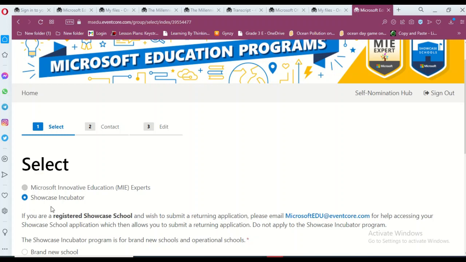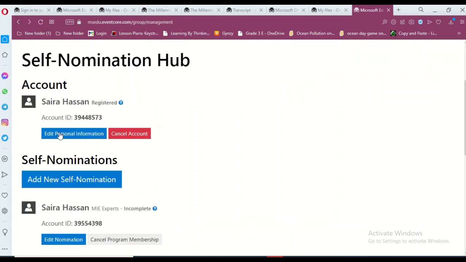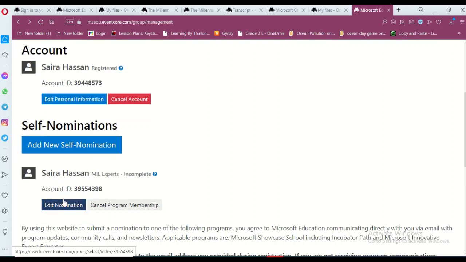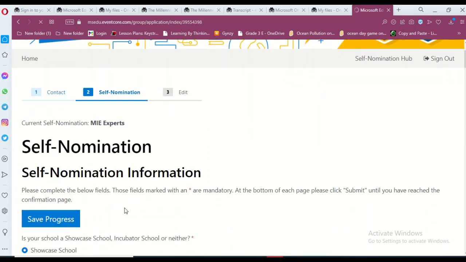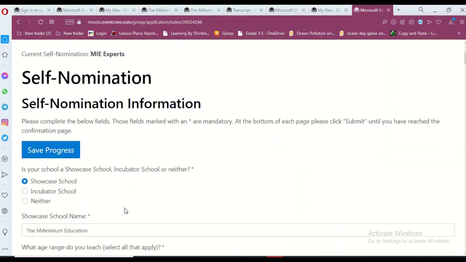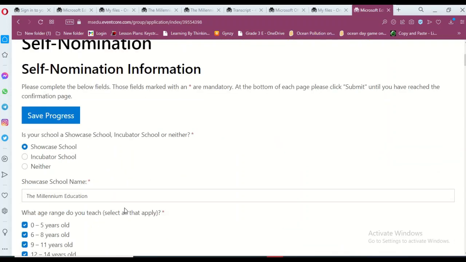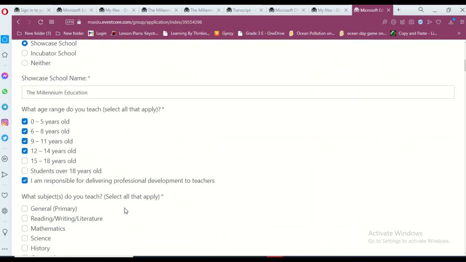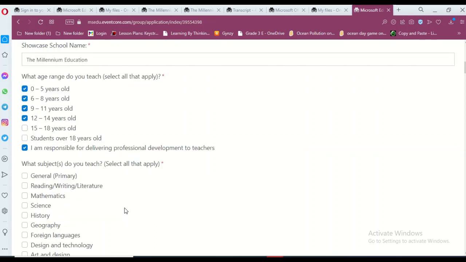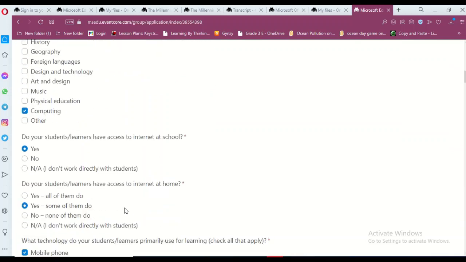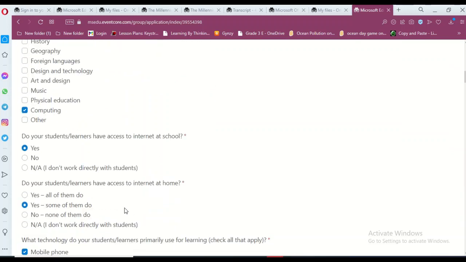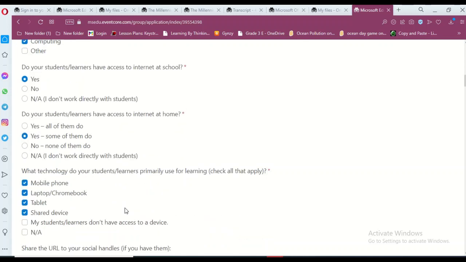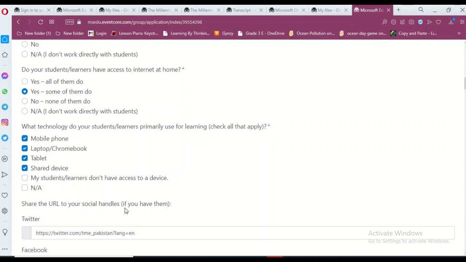Your school heads or any administrative person from your school will use this showcase incubator, and you will get a nomination form like this. Then you have to give the details: whether your school is a showcase school, the name of your school, and the range that you are teaching. It's your scenario, so you have to tell about yourself. Then the subjects that you're teaching, and the details of how the internet is being used in your school. Is the internet available to everyone? What kind of technology are they using?